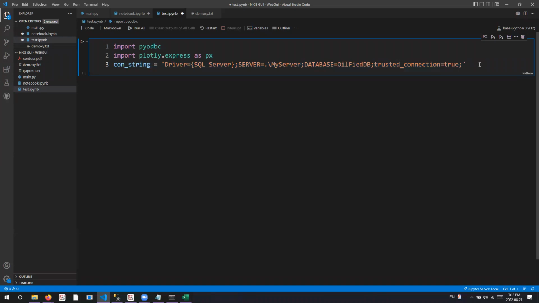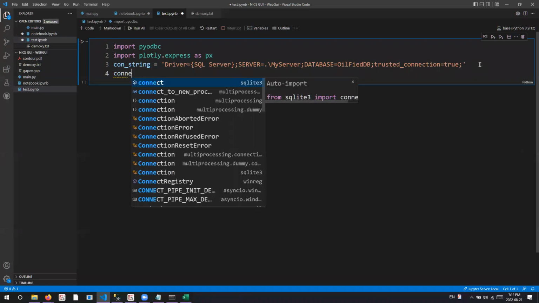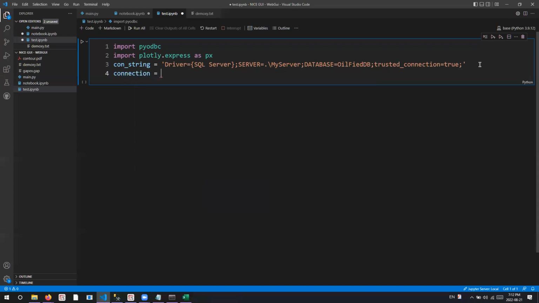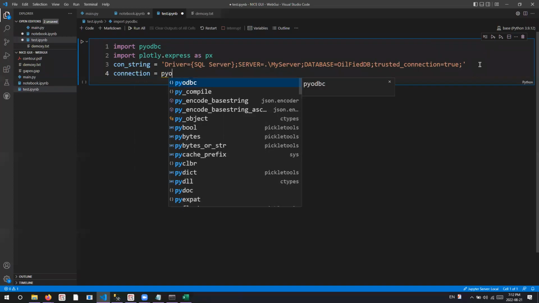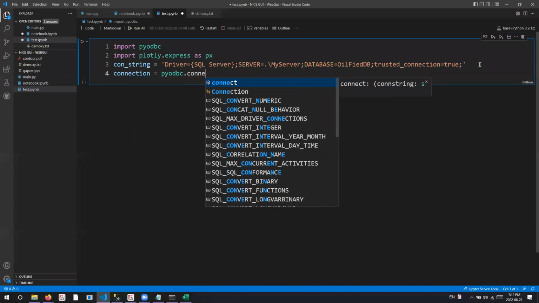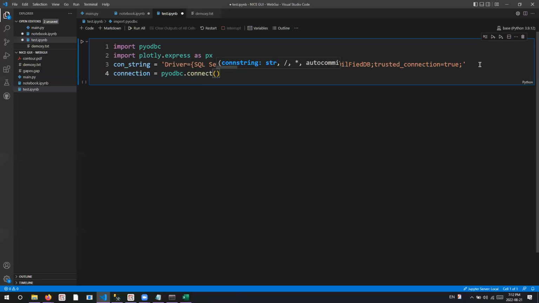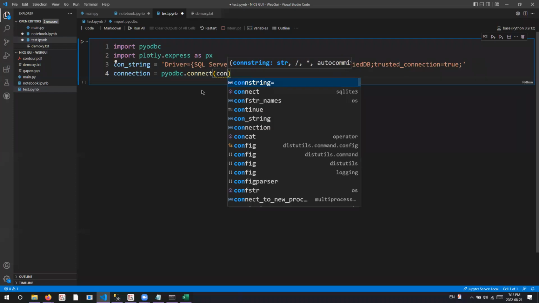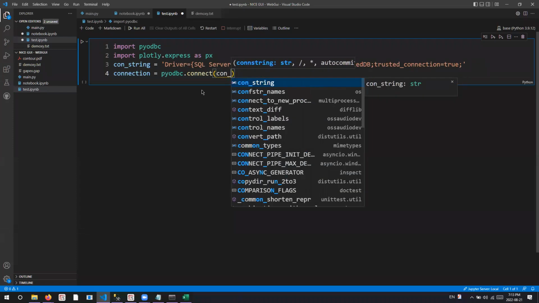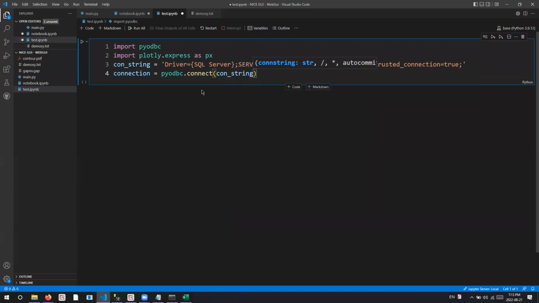So let's go ahead and create a connection. Connection equals pyodbc.connect, open and close parentheses, and it requires a connection string. We already explained that the connection string is just a string that describes how to connect to the data. So I will just go ahead and put connection string.